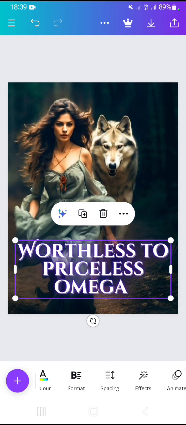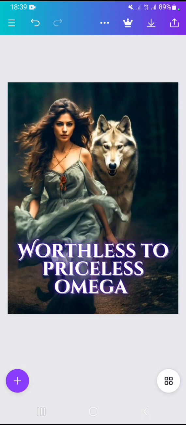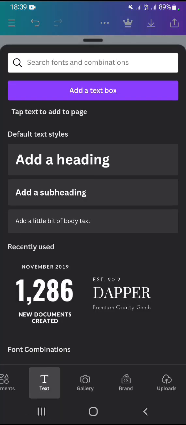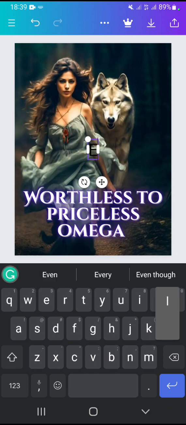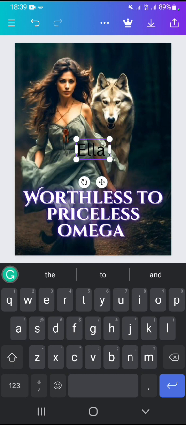So I will go with this. So as you can see, what we started with is not what we are ending with. Okay, so this is our book cover, it is making sense. Worthless to Priceless Omega. Okay, you can decide to put your name on top, or you can just leave it. If you want to put your name, just a single name, no need of going big, just maybe Ella Douglas or just Ella.